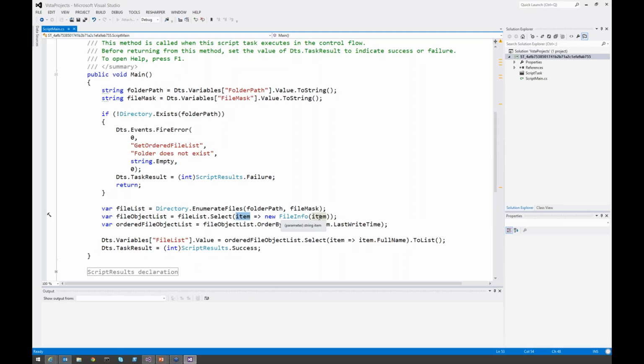The item in this case is going to be the string representation of the file path, so that's going to create a new file info object from that. That gives me this file object list, and then I can take that resulting list and put it in a new list by ordering by the item's last write time. So this gives me the modified date. So 2 lines of code to effectively translate all my strings into file info objects and then order them by last write time, which is the ordering that I want to use for this.